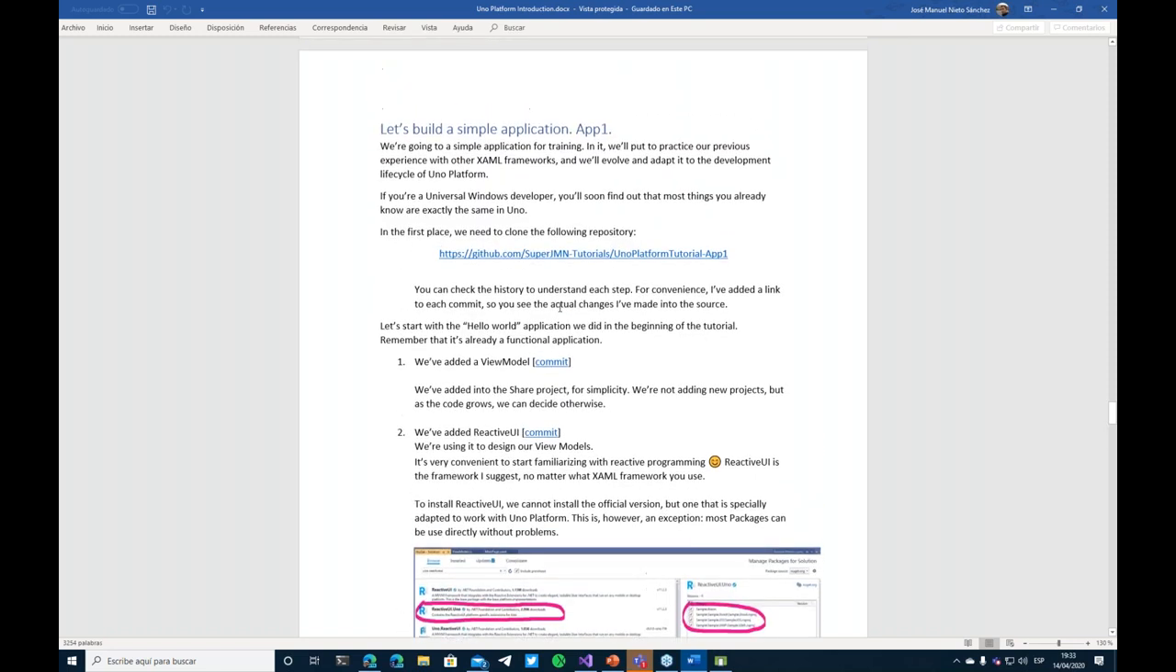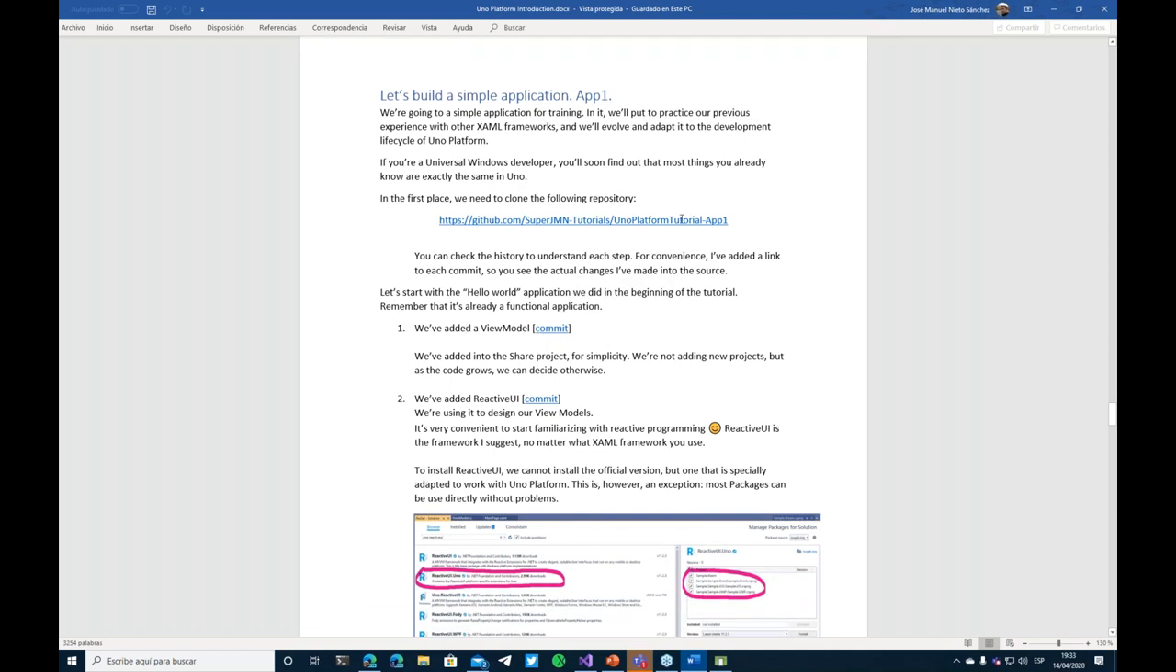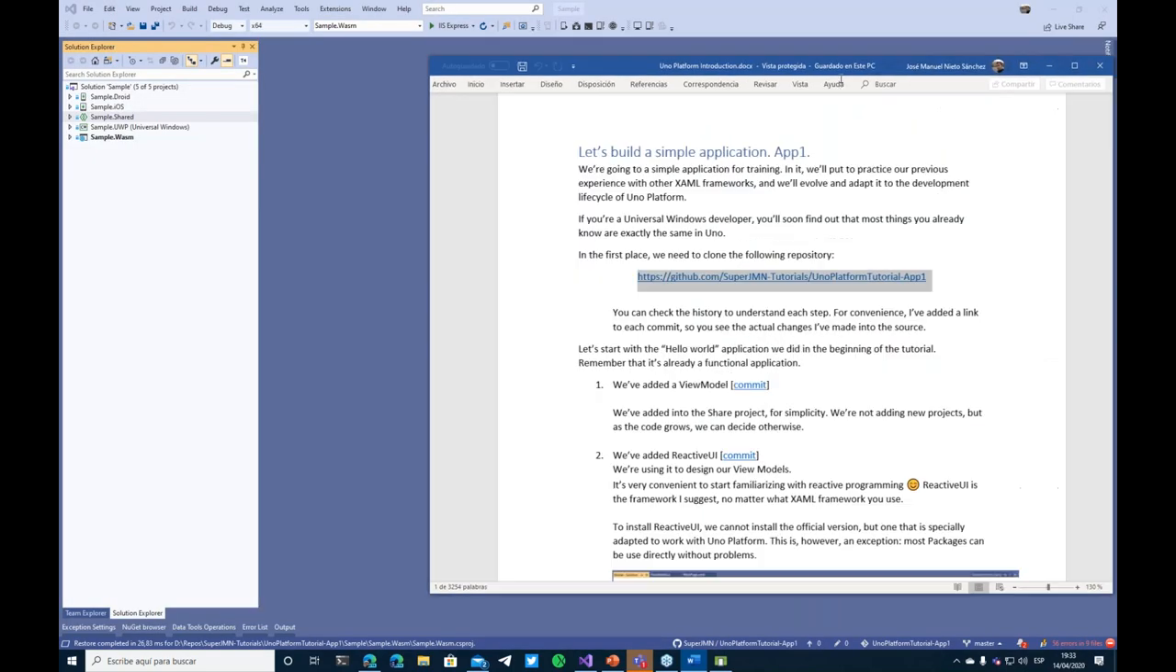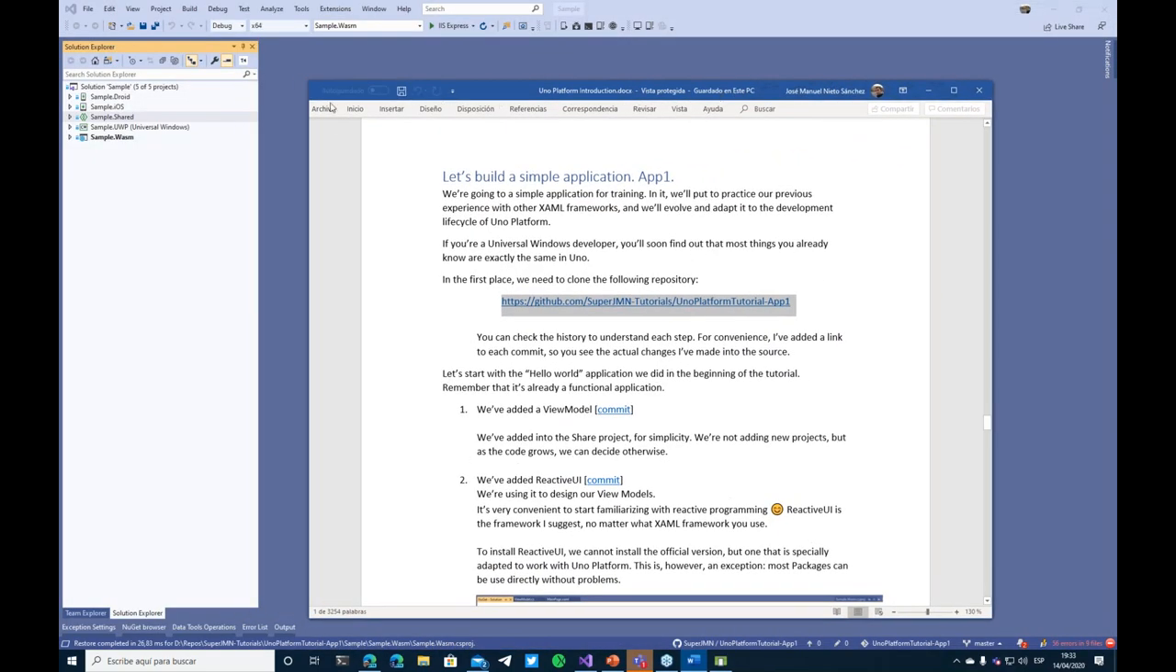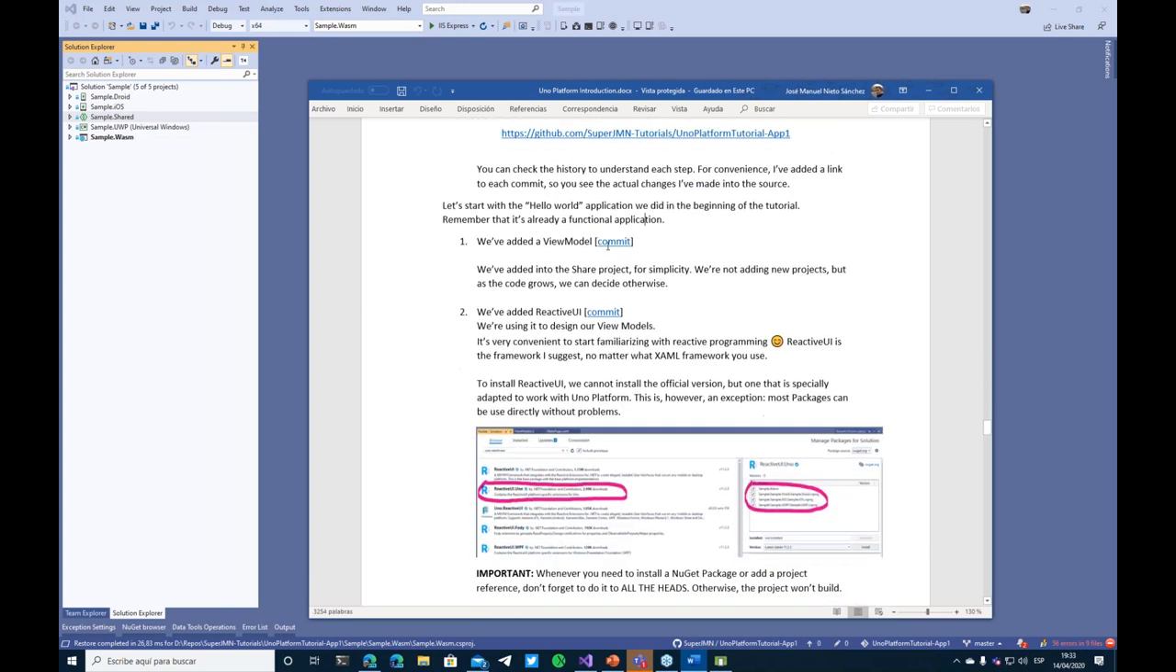So if we go to the first application and we want to replay what I did in order to follow the steps, just go to this URL and clone the project. After that, you can see what I'm doing in each step by going to the commit and checking this commit to see what I did. For example, let's go to the first step.